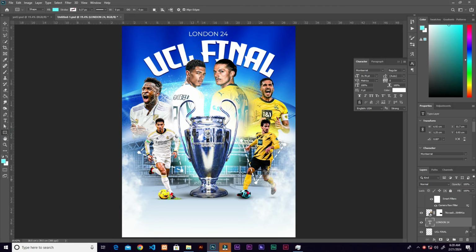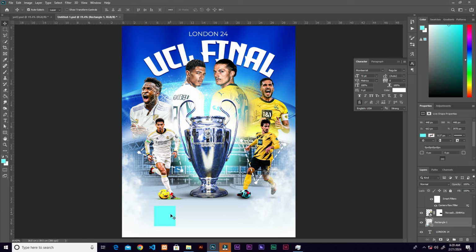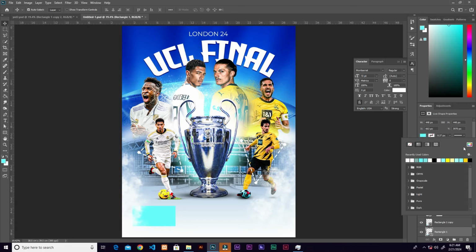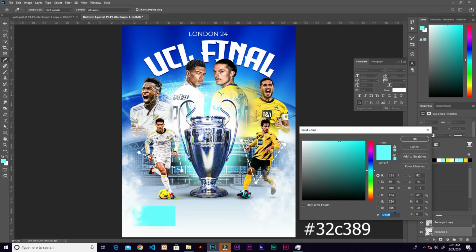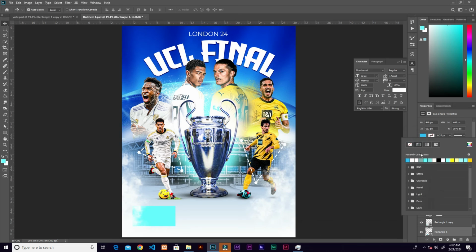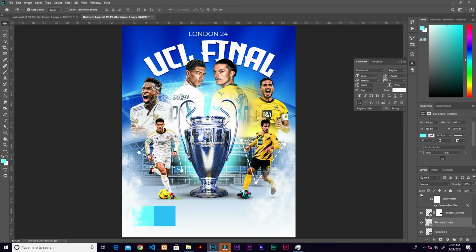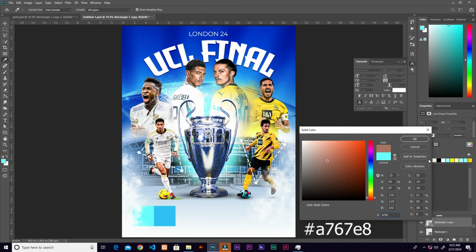So let's grab the rectangle tool and then make a perfect square right here with the help of the Alt and Shift. So let's go ahead and duplicate one to the left. Alt on the keyboard, click and drag. Okay, so let's change the color to this. And then let's change the color of the other one. Okay, so the code is on the screen.